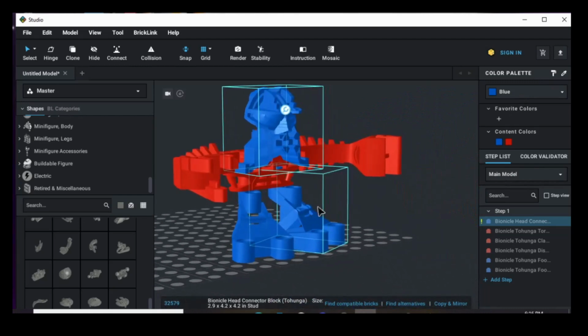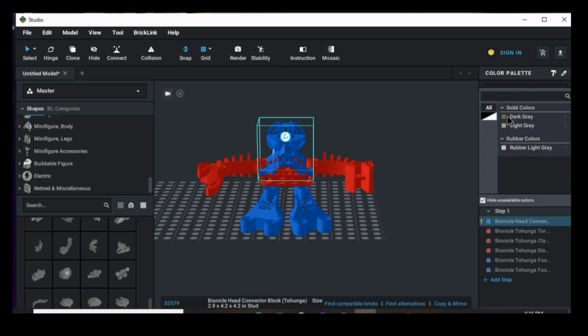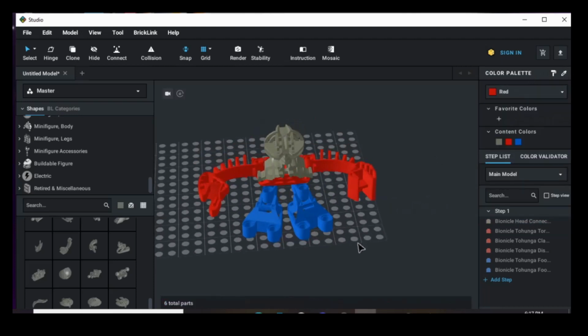Is it kind of cursed? I kind of like the blue. Blue is a nice color, but you know what? We're going to be true to ourselves and make it gray. There you go. Perfection. Now, Takua needs a mask.